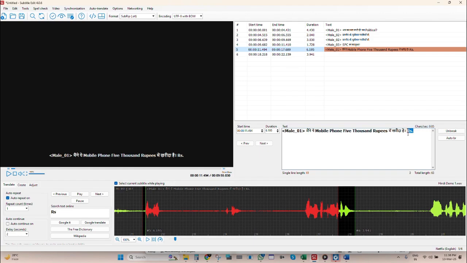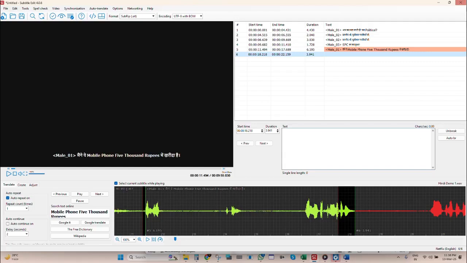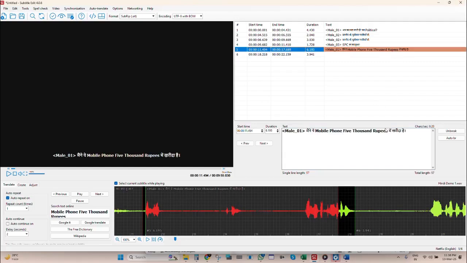So if the speaker is speaking in Hindi and the dialogue is मैंने ये मोबाइल फोन 5,000 रुपए में खरीदा है, we have to write like मैंने ये मोबाइल फोन 5,000 रुपए में खरीदा है. So if the speaker is speaking in Hindi, we have to write it in Hindi. If the speaker is speaking in English, we have to write that in English only.